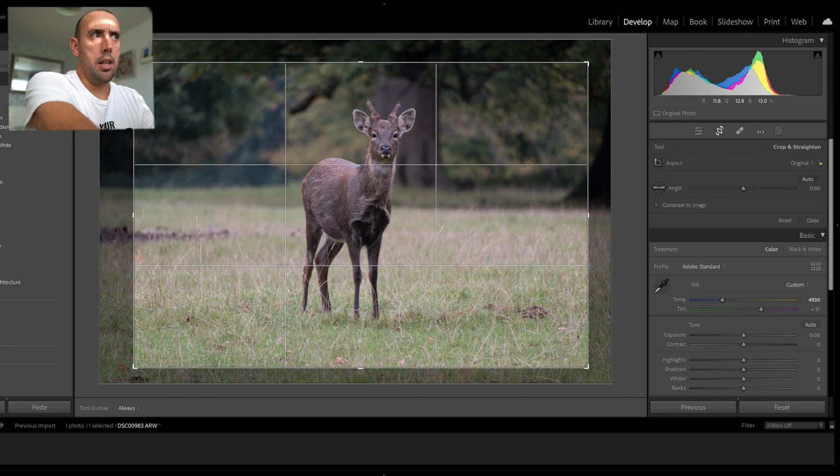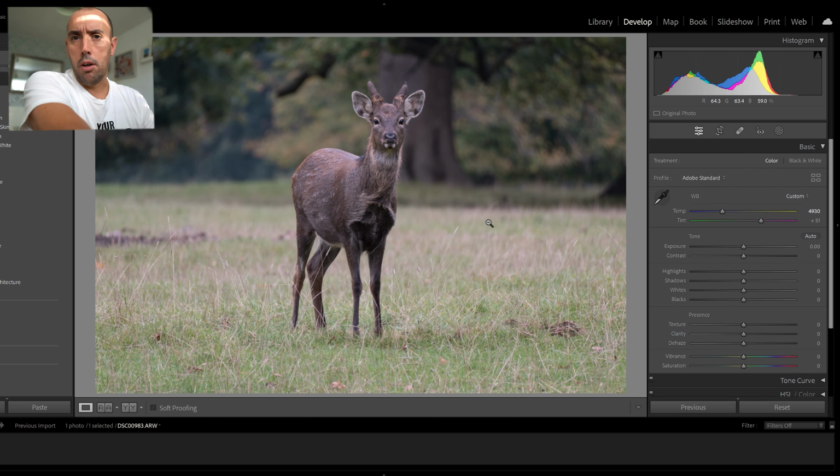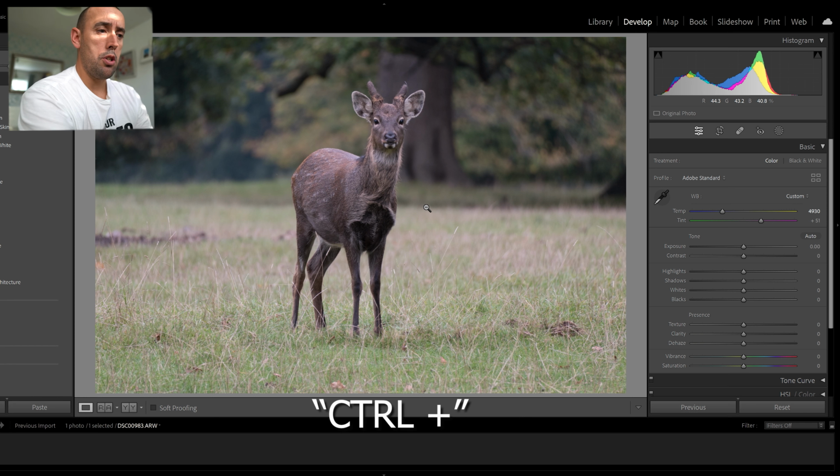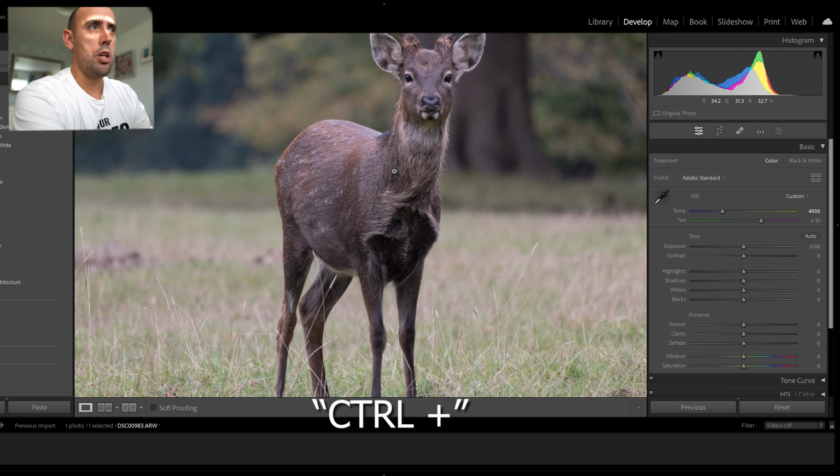I'm just going to get the deer centered for now, just like so. Then we click close, and that's a lot better already. What I'm going to do, I'm going to press Ctrl+ and zoom in on the face of the deer and just check my focus is correct. At the minute it looks like the focus is probably around the neck of the deer, which is going to be a little bit disappointing if it is, and we may need to alter the sharpness on his eye.